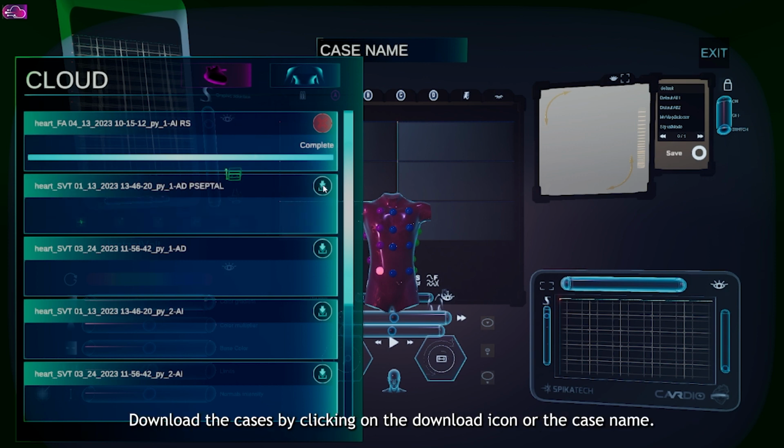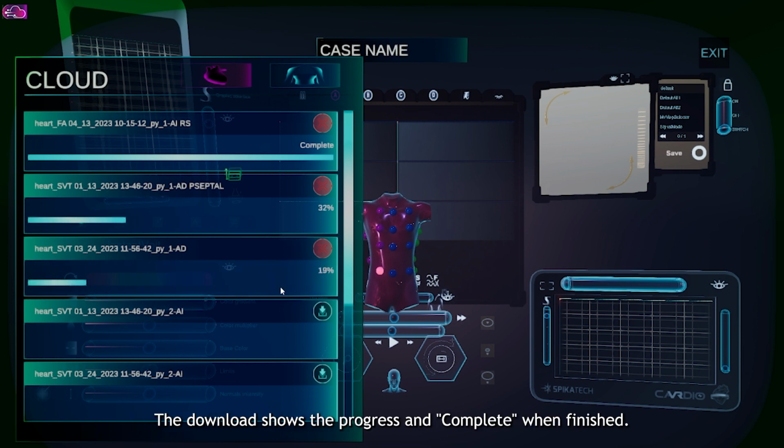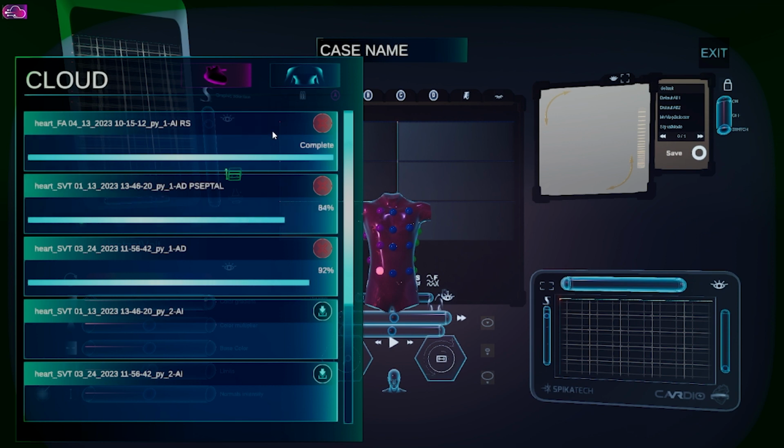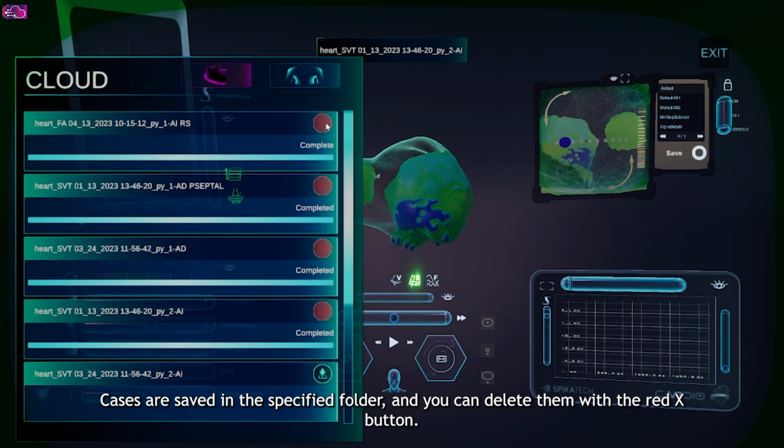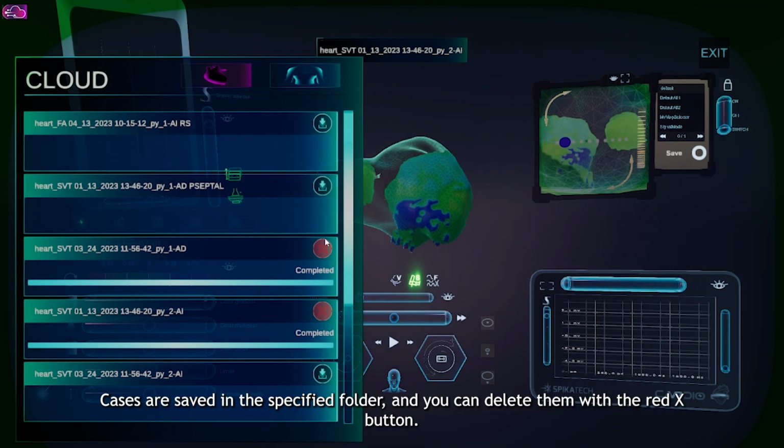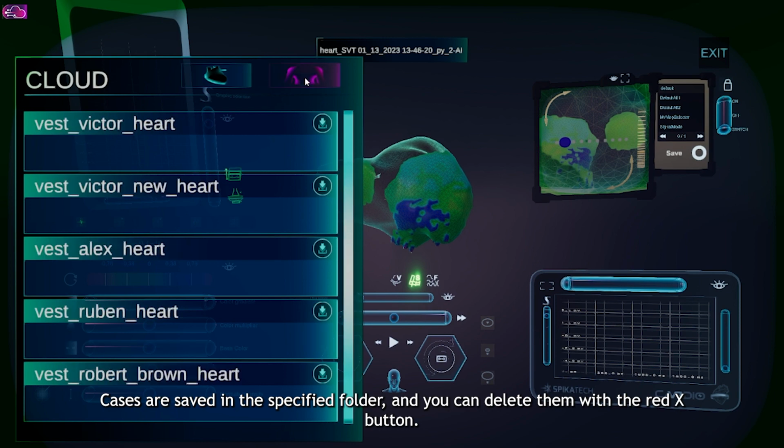Download the cases by clicking on the download icon or the case name. The download shows the progress and completes when finished. Cases are saved in the specified folder, and you can delete them with the red X button.